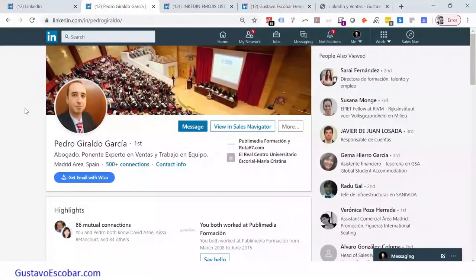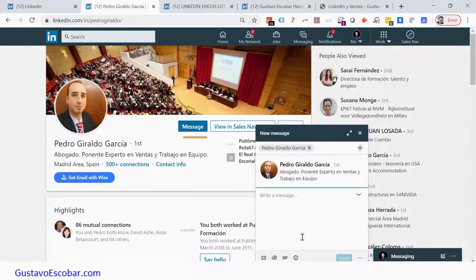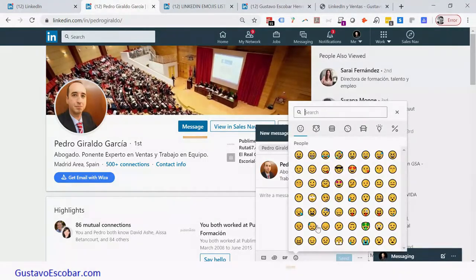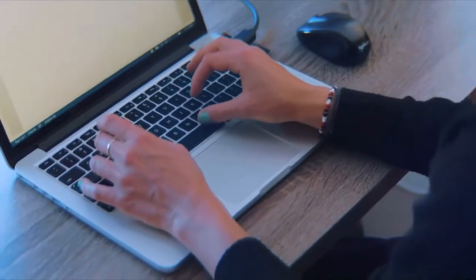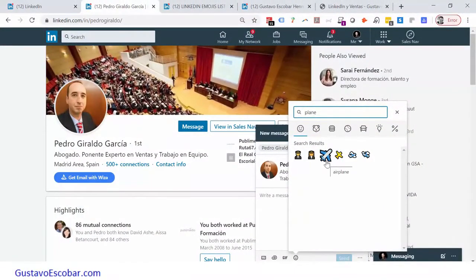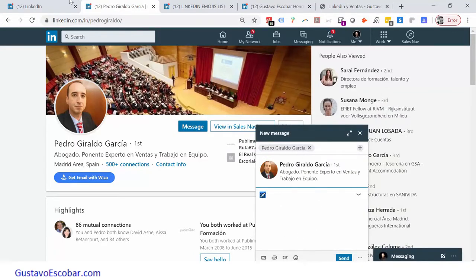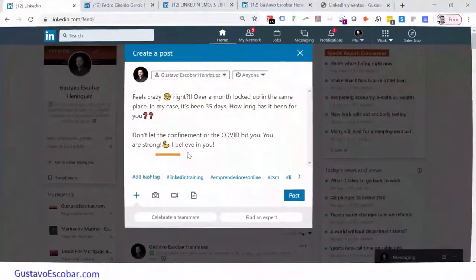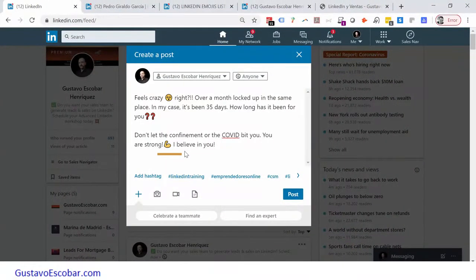One of them is you have to go to the profile of one of your connections, go to message, and here you will click in this part and you'll find all the emojis. You also have this search bar tool that allows you to search for keywords. So if you were looking for a plane emoji, you type plane and then just click on it. You will have to copy it and then come here and paste it. Yes, I know it's a little bit annoying, but that is what LinkedIn gives us for right now.